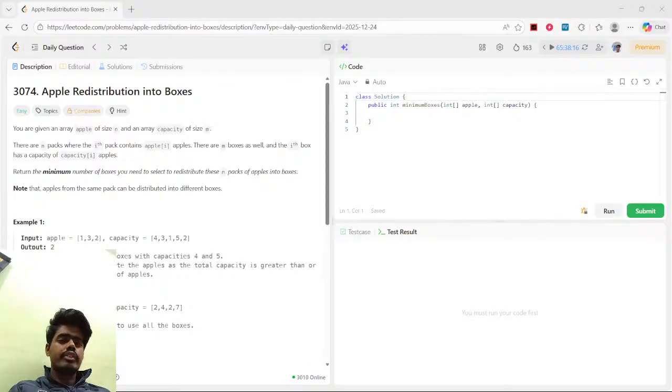We are going to use a greedy approach. After that we have to do the sorting. If we use a greedy approach and sorting, we need to pack all apples into the minimum number of boxes, right? Since apples can be spread across boxes, this becomes a simple optimization problem.